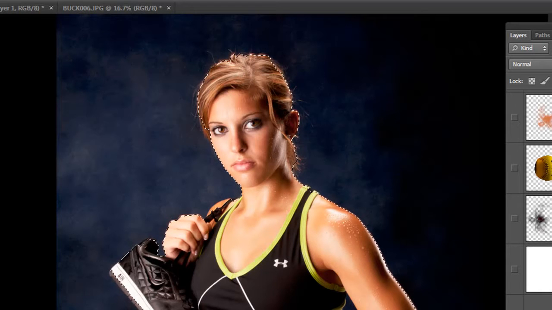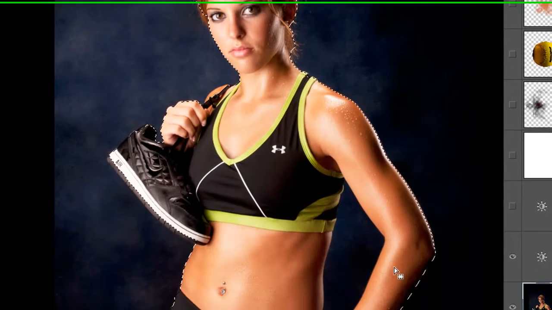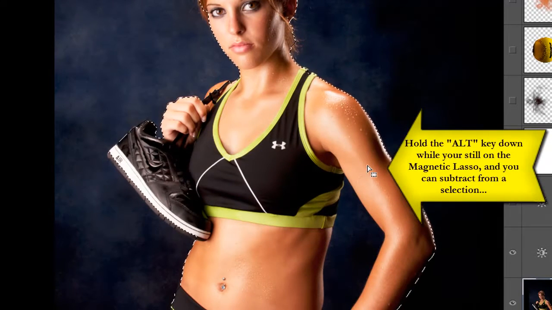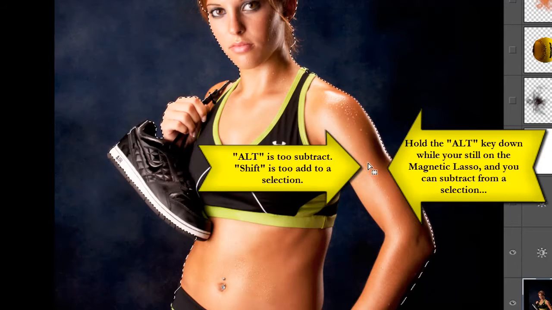And so you can see here that I've got all this. So now there's two keystrokes you need to know. The Alt key, and if you watch, when I do the Alt key, I get a minus sign. When I do the Shift key, I get a plus sign. So Alt is to subtract, and Shift is to add to the selection.